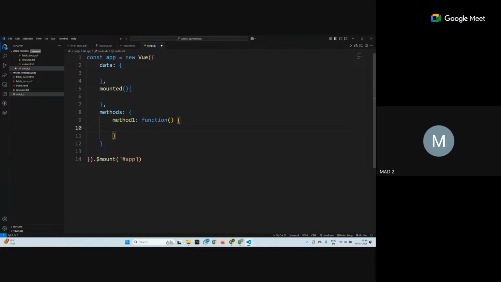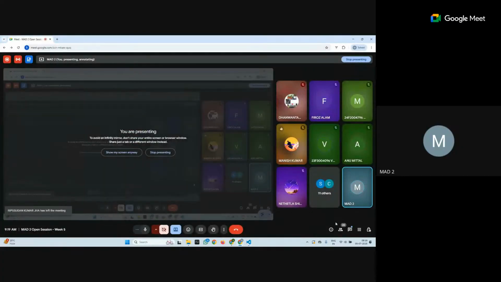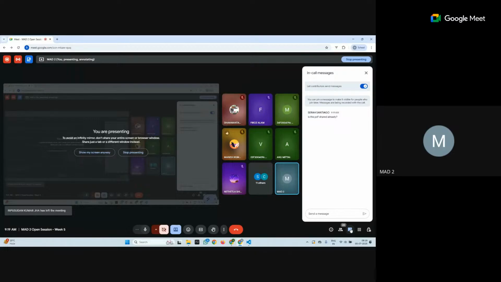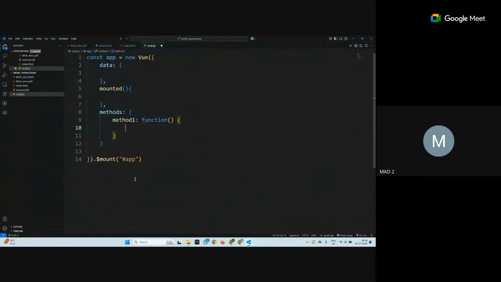Did somebody put something on text or raise hand? Right. No, the PDF is not shared already. We'll be doing that later.